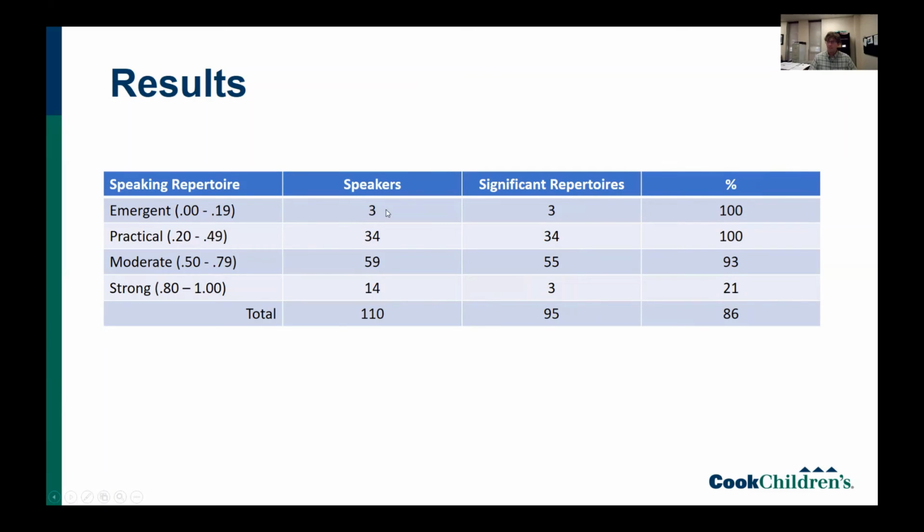So our results: of those 3 emergent speakers, all 3 proved to have significant speaking repertoires, and the same with our practical speakers. All 34 demonstrated statistically significant results. At the moderate level, we had 59 speakers, and 55 of those were shown to be significant. And then for those strong speakers above 0.8, we started with 14, but only 3 of those repertoires were significant, putting it at a total of 21%. This means that we had a total of 95 of our 110 speakers demonstrating statistically significant repertoires, or 86%.